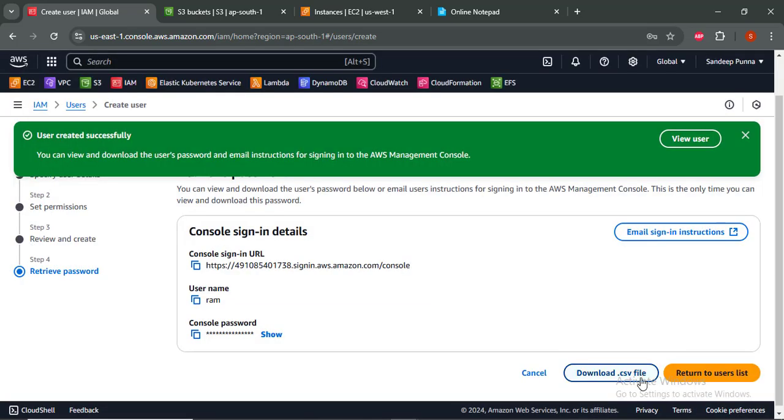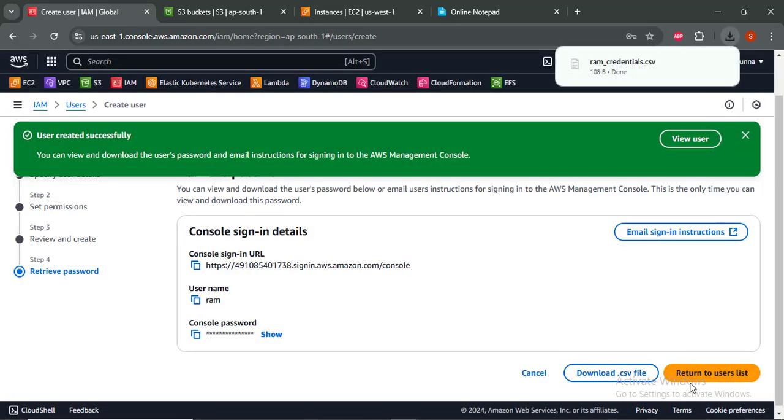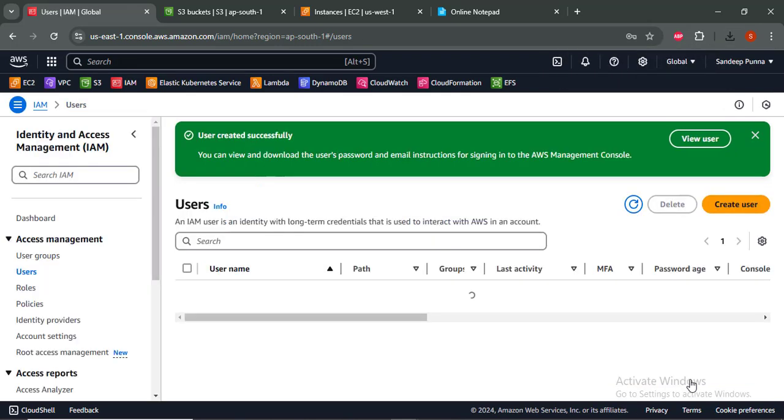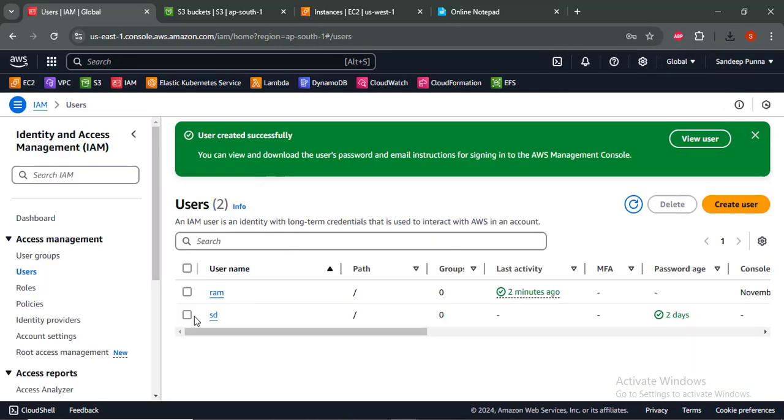It's saying that you want to download. Let me download. That's okay. It was downloaded. Return to user list. Here there are two users, SD and RAM.